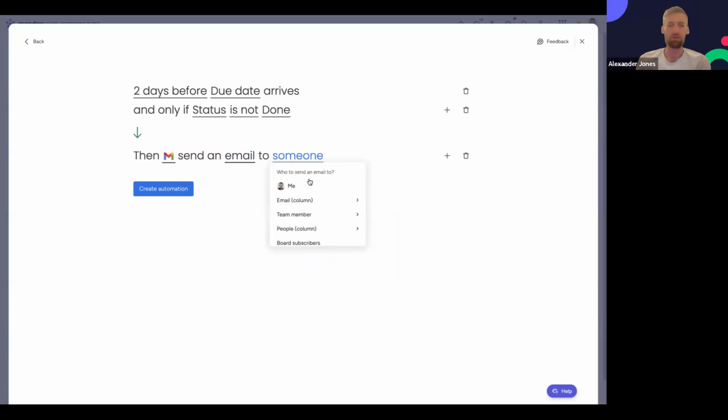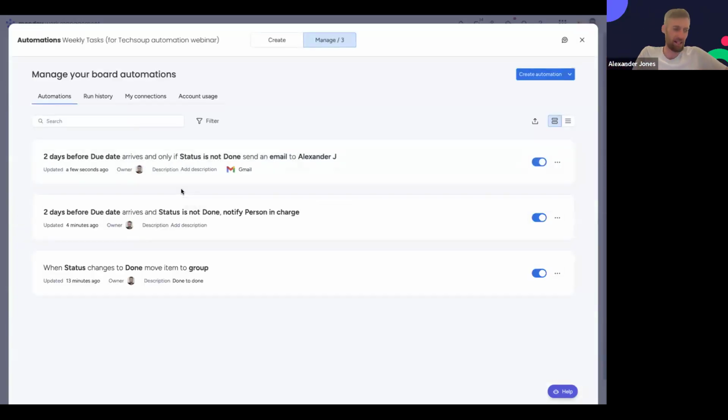But for now, we could say, for example, always send me an email 2 days before a task is due, because I just want to be really in the loop. Of course, we can come and change this later on. If you start working entirely in Monday, you maybe don't need an email reminder like this, but that would be how we can create something along those lines, both a notification and an email.